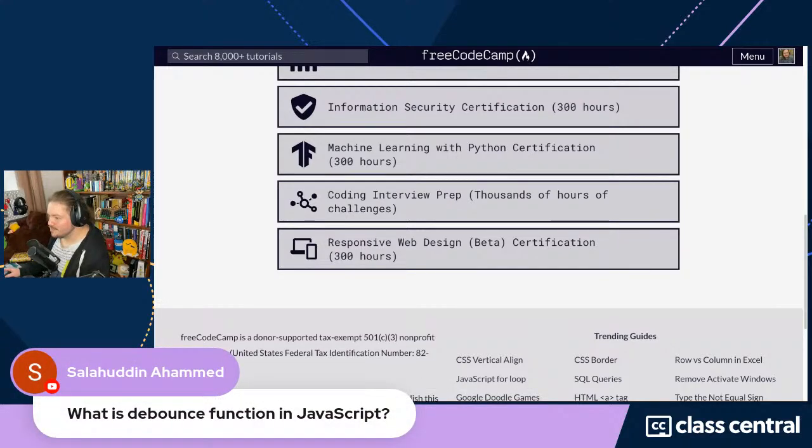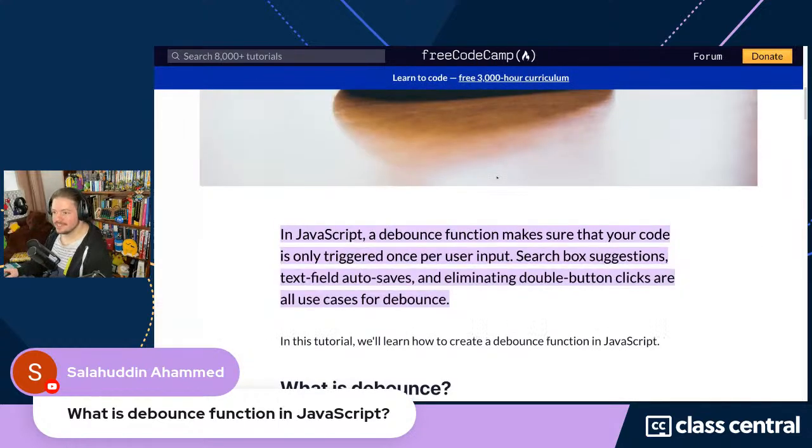What is the debounce function in JavaScript? Uh, oh, I don't know. I've never heard of this. Let's look it up. Debounce JavaScript. And would you look at that? There is a freeCodeCamp article. So let's have a look at that together.